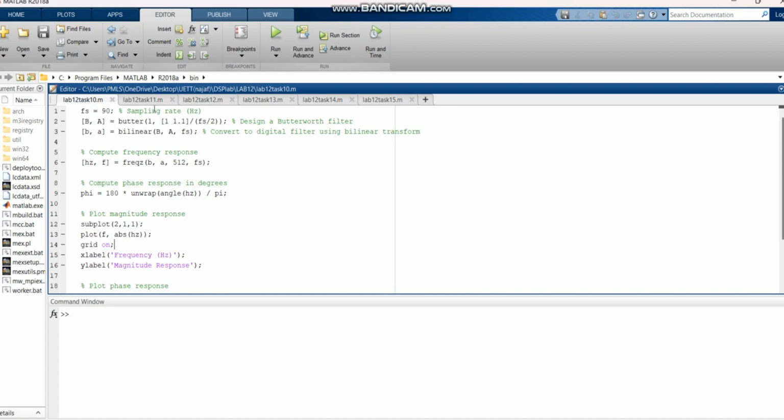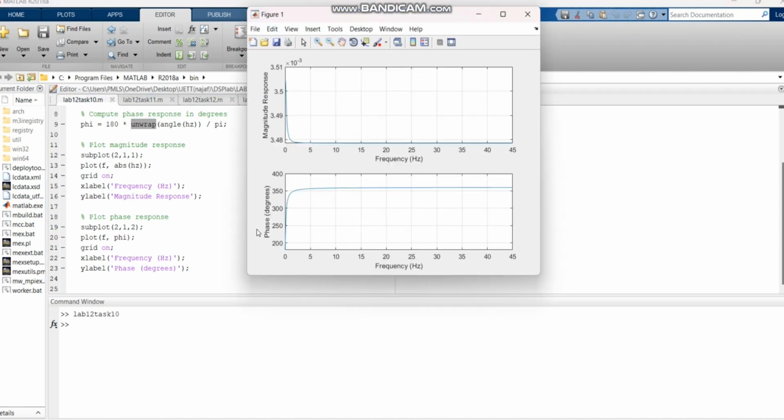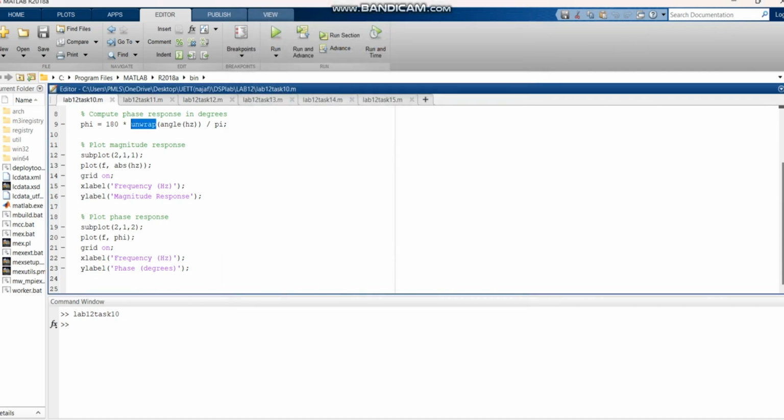Here we have defined the sampling frequency. Then we design the Butterworth filter using the function butter. For the bilinear transformation, we use the function bilinear. Then we compute the frequency response using the freqz function, and the phase response using the unwrap function. Then we simply plot the magnitude and phase response. When we run the code, the magnitude response is plotted in the first subplot and the phase response in the second subplot.